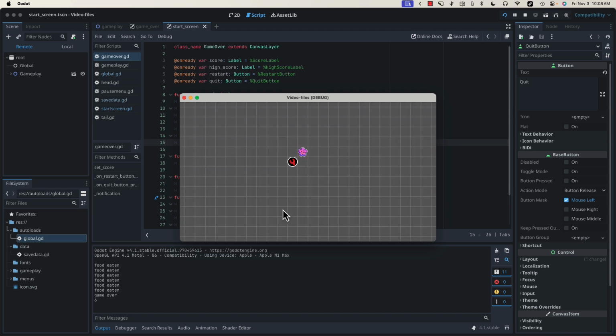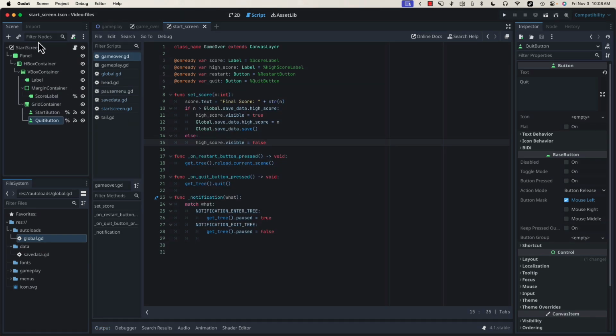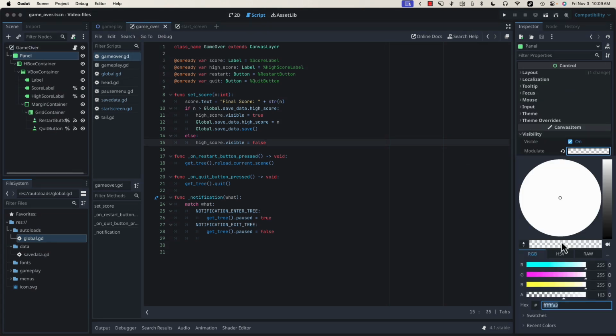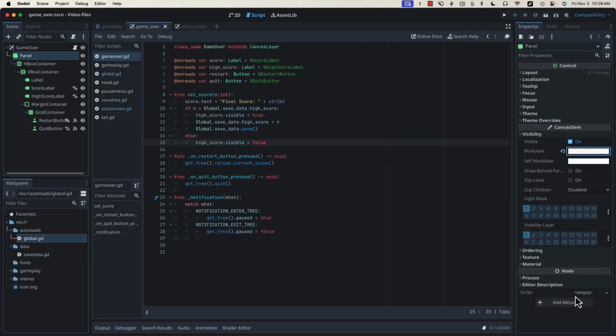If I restart and crash after 4, we're not showing our new high score, but we do see the correct final score. Let's quit and come back into our game over screen and make our panel a little bit darker because I think that final text is a little hard to read. And that's all we need to do to save our high score.